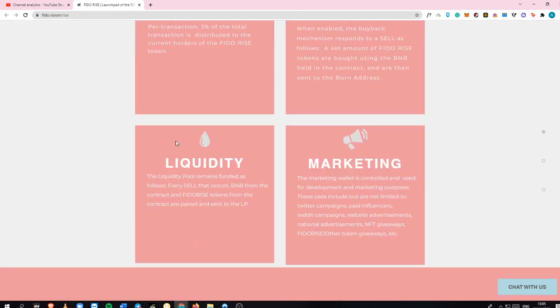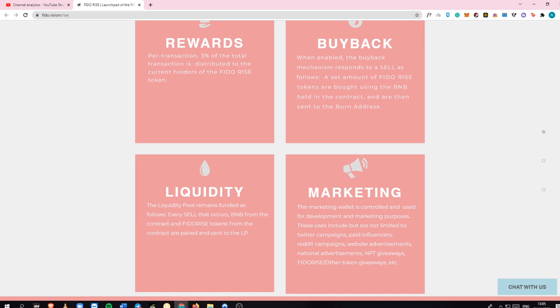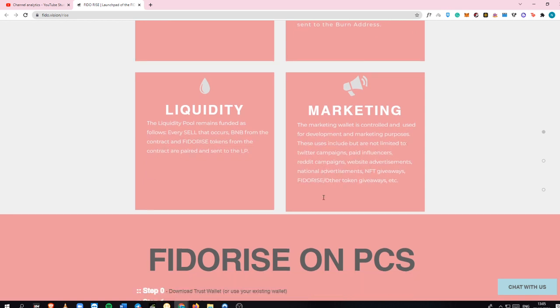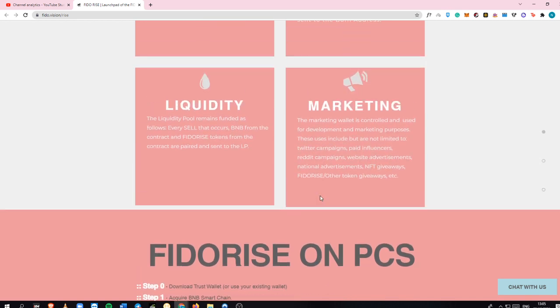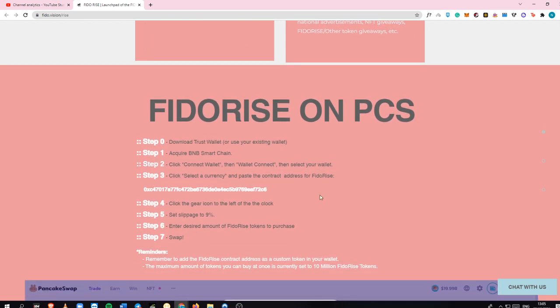Okay, so the liquidity remains funded as follows. For every sale that occurs, BNB from the contract and FIDO Rise tokens from the contract are paired and sold to the liquidity pool. So the liquidity pool also goes up every time there is a sale, and they are also doing marketing for this token as well. Of course, every project needs marketing.